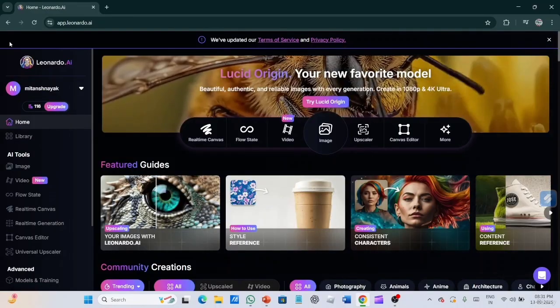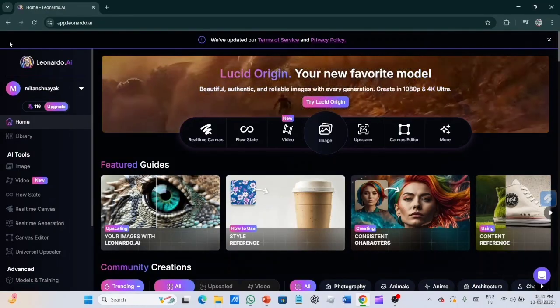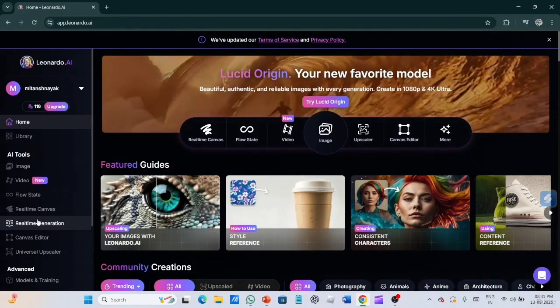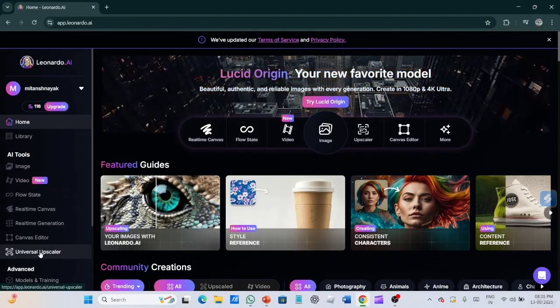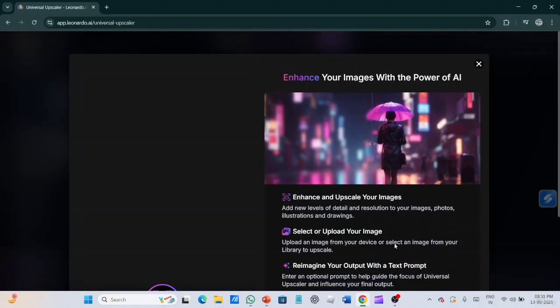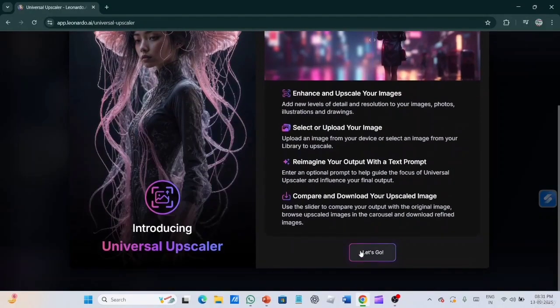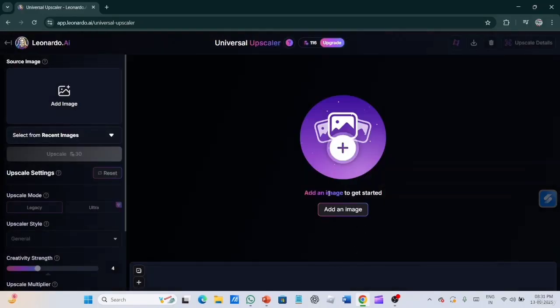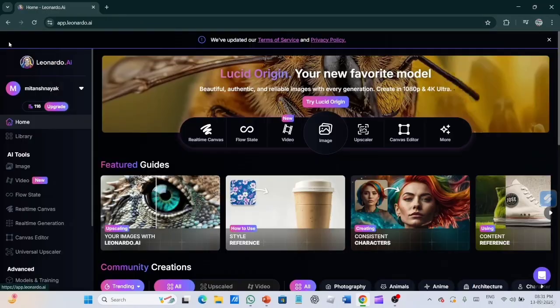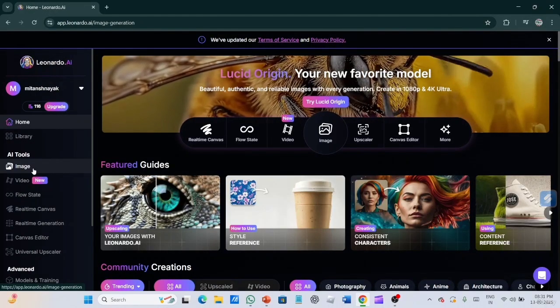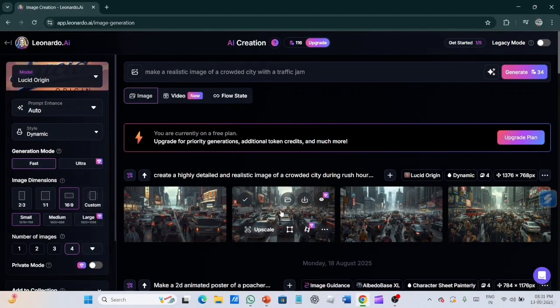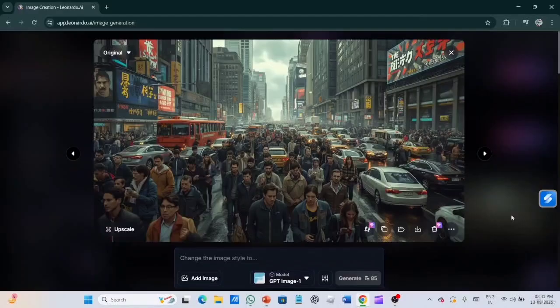Now let's see another feature of Leonardo AI, which is the universal upscaler. So here you can see the universal upscaler. Let's click on it. Now in this, you have to add a source image. Like if I want to add, now let's first see that image only. As we have created this image, let's take this image and now let's download it.